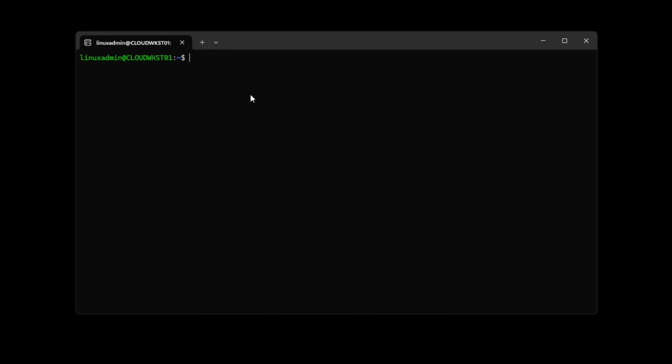Now that Minikube is installed, let's check the Minikube version. And we're running version 1.33.1. Also, we need to install kubectl.